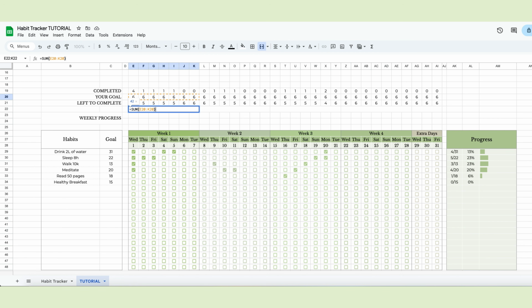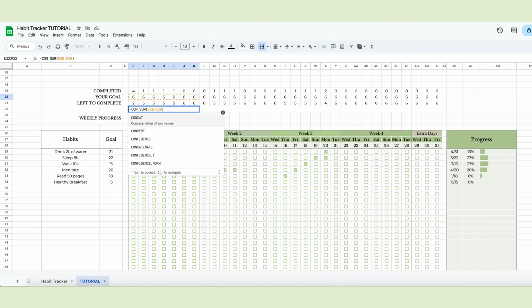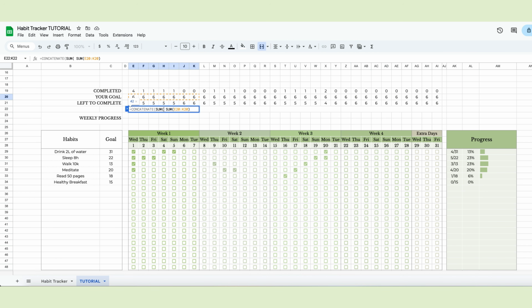To display two different values, we can use the AND symbol as before or the CONCATENATE function. Let's use the second one this time. Go back to the formula and after the equal sign, write CONCATENATE, open parentheses, SUM, open parentheses, select the range from E19 to K19 and close parentheses, comma, write the slash symbol in quotations, comma, and then leave the other SUM function as is. Click Enter. Drag the formula to cell AF22.